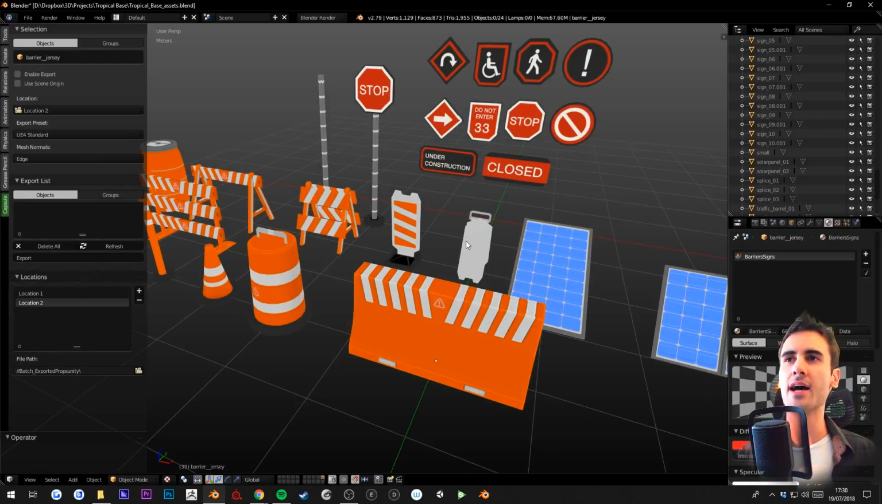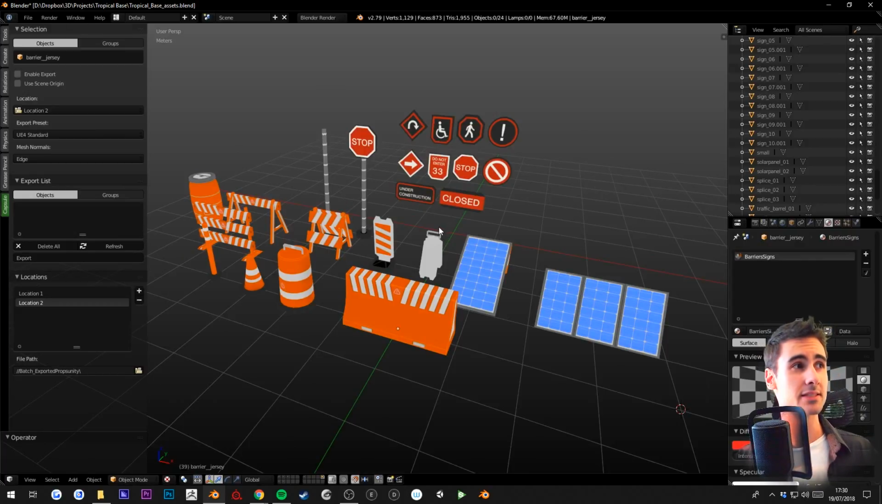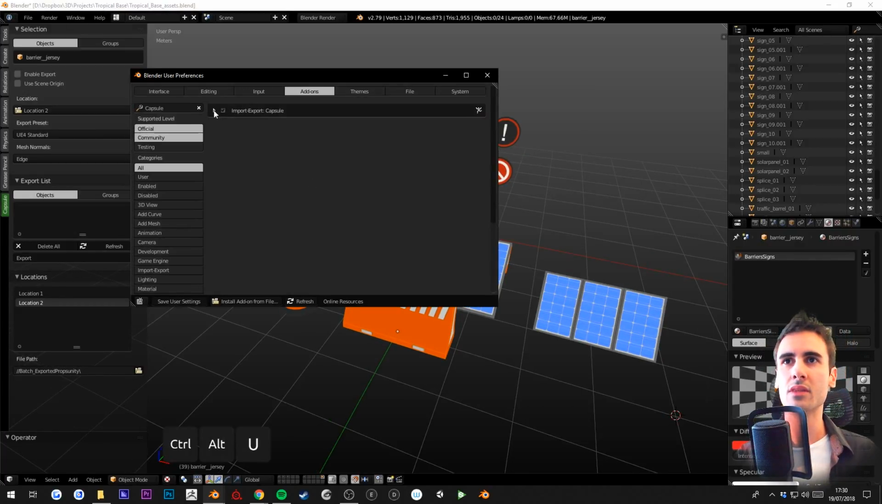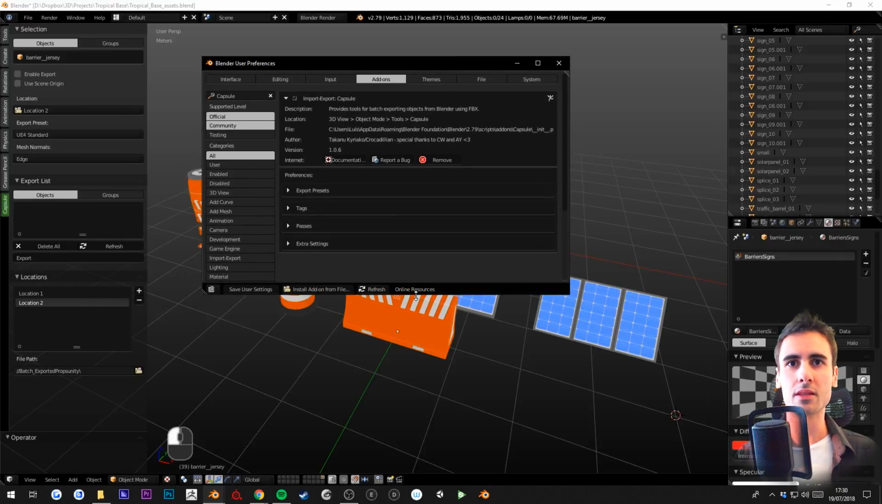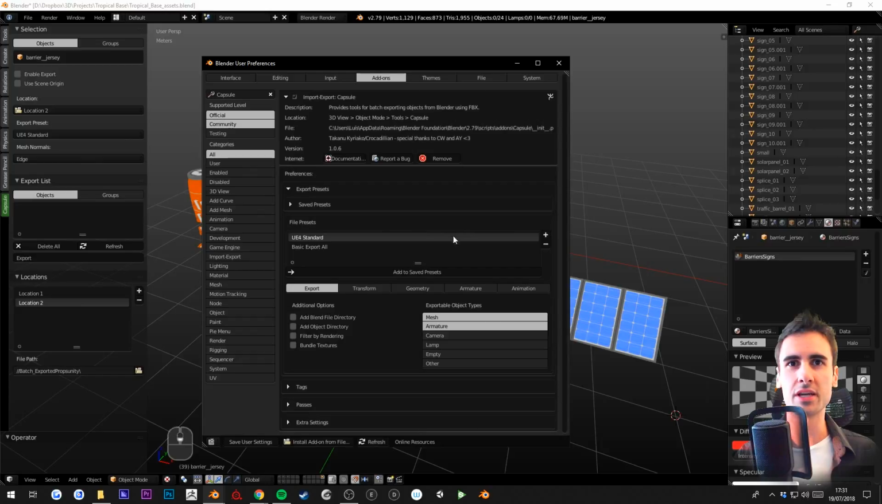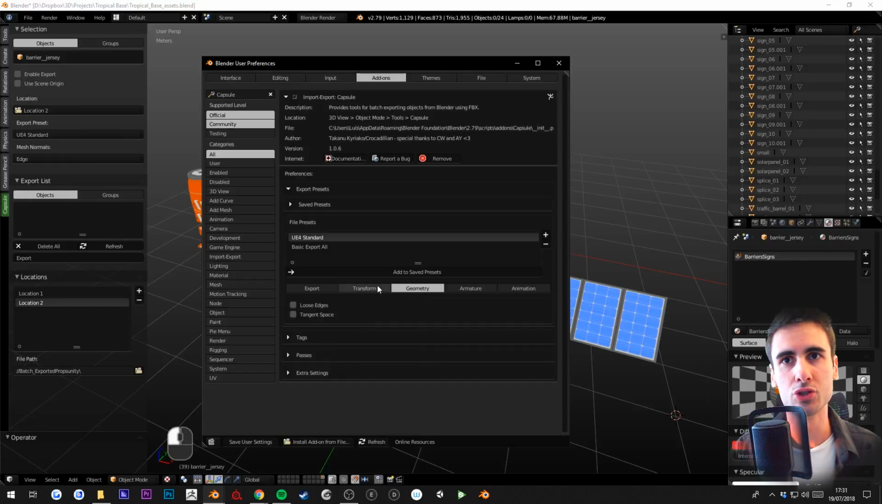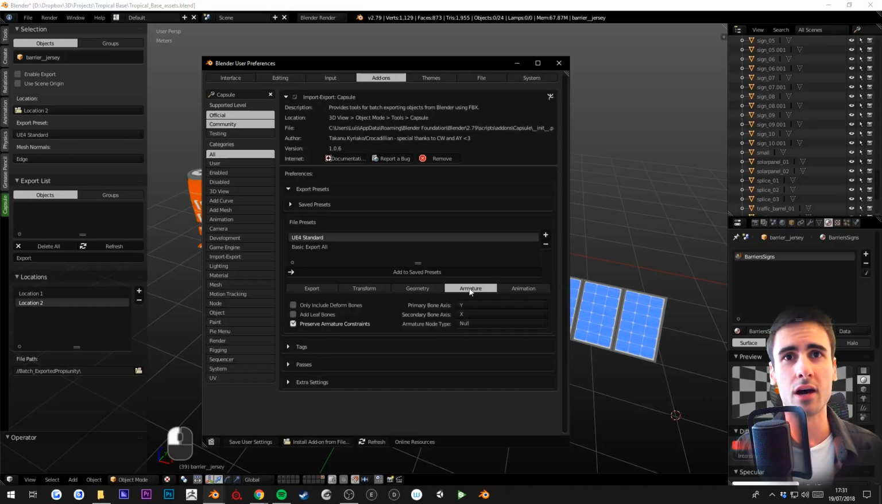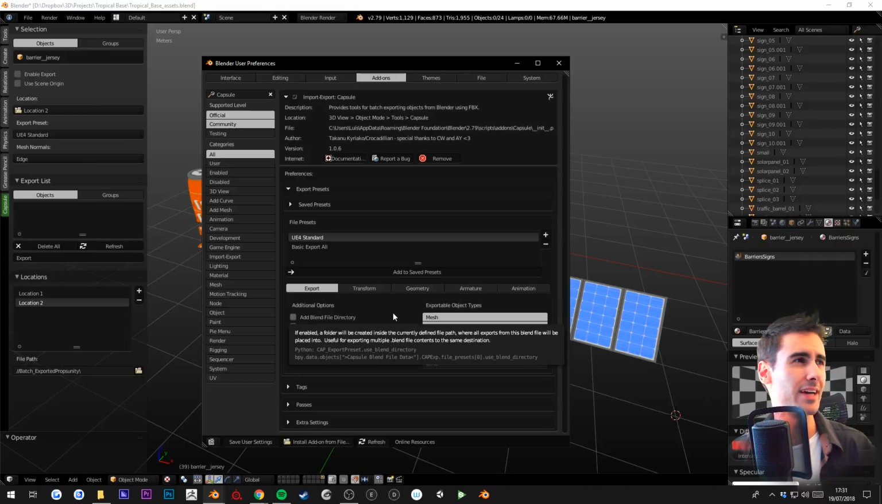Another cool thing this add-on has is actually export presets. You can come here on the add-on preferences, and here we have, for example, everything that is set over the Unreal export preset. Here you can also create your own presets, and we have a couple of options here. Like you can export object types such as camera, lamp, geometry with tangent space, armature, animation, basically everything that a basic FBX export has.